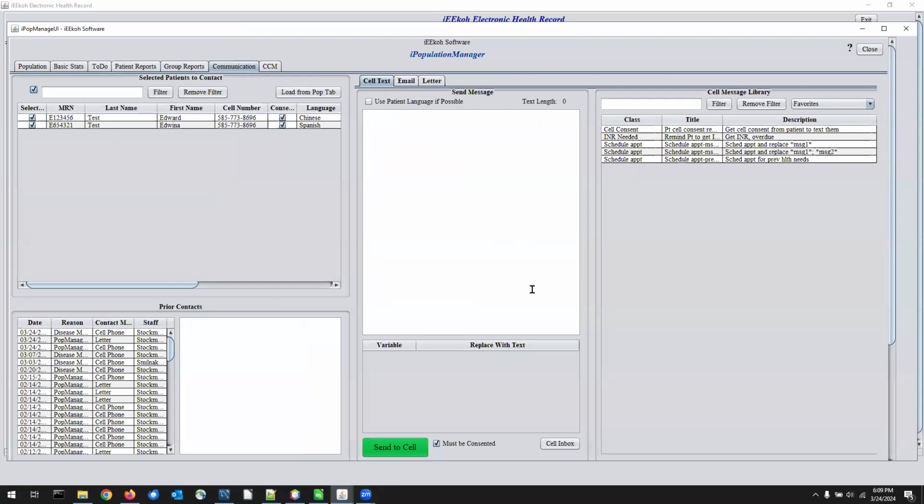The population management program makes it very easy to contact my patients either by text or email or letter. I choose the text I want to include here. And if I just type in here, because he's a diabetic, it would replace the message. It would put Edward's name in here, and then in the message, it would put in diabetes. And then I just have to say send to cell, and it would automatically contact the selected patients.